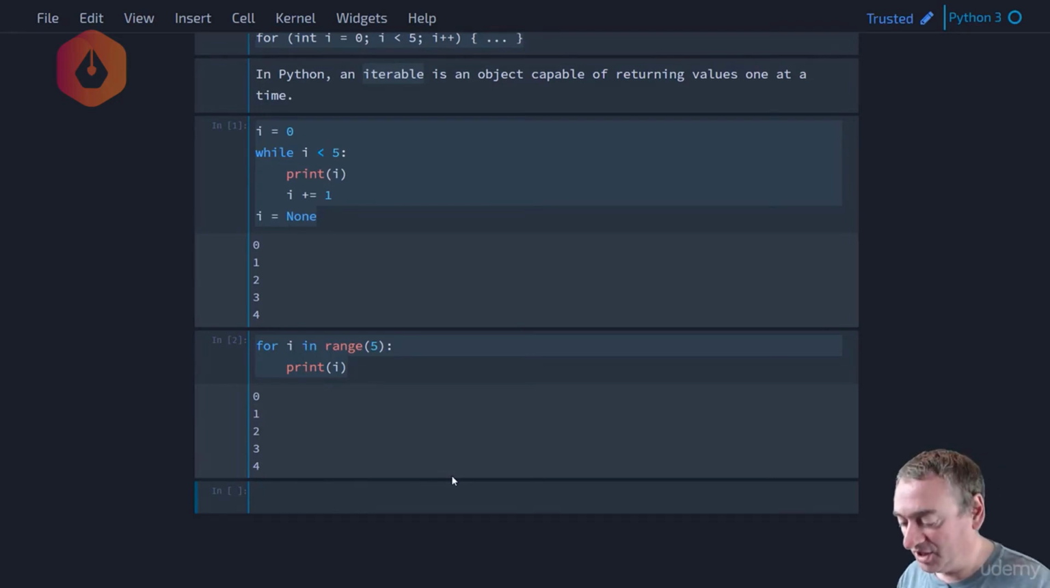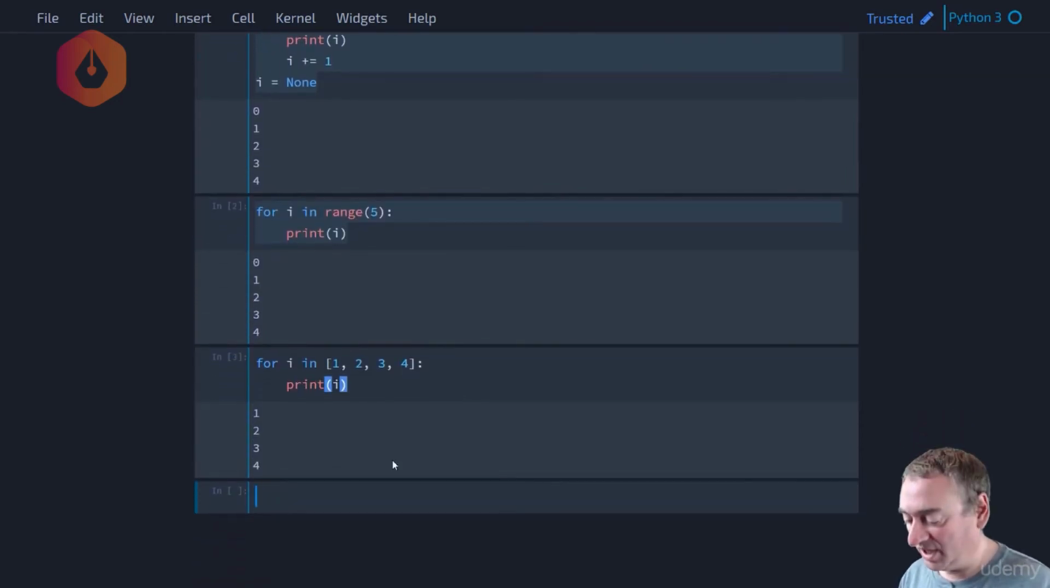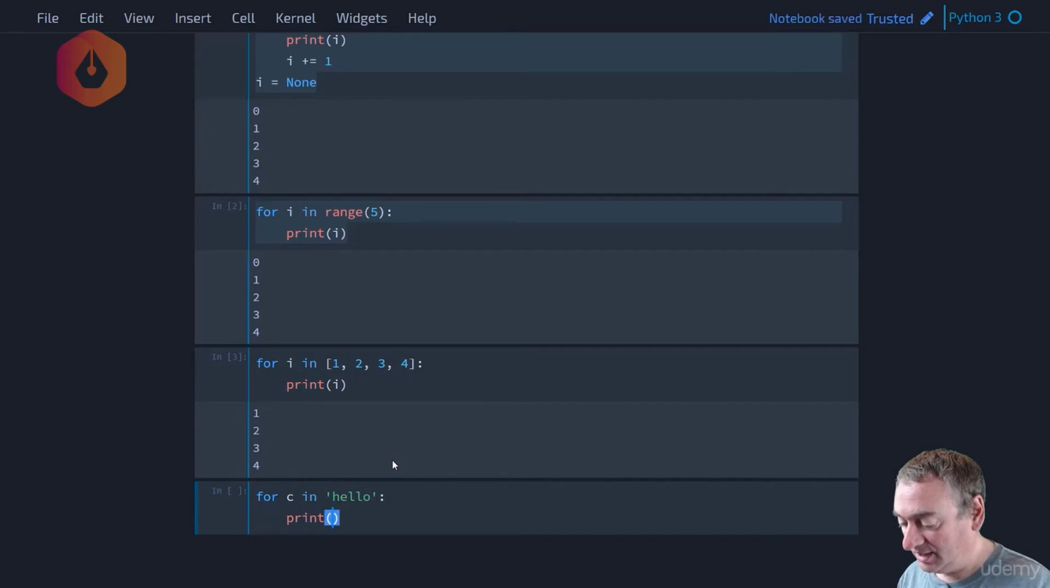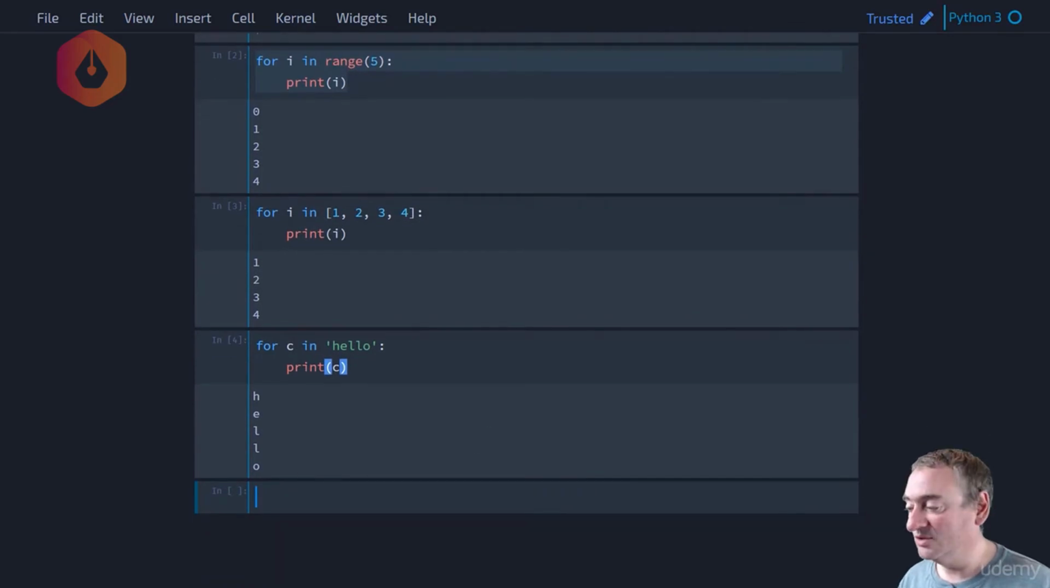Of course, lots of other objects are iterable as well. So for i in range, we're not going to use range. Let's say we use a list, right? So we can do 1, 2, 3, 4. And we can say print i. And again, here we go. We've printed that. We can say for c in "hello". So a string is just iterable. We can get each character one by one. There we go.